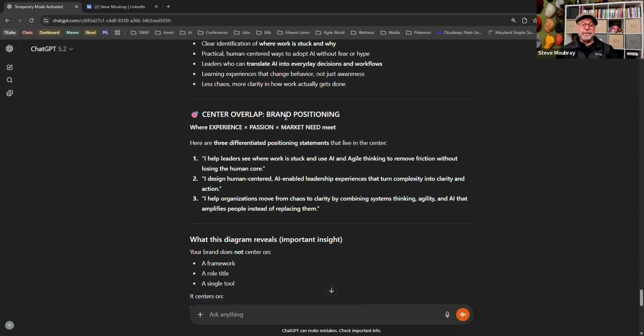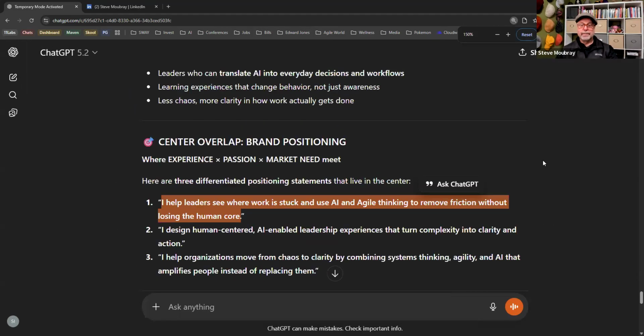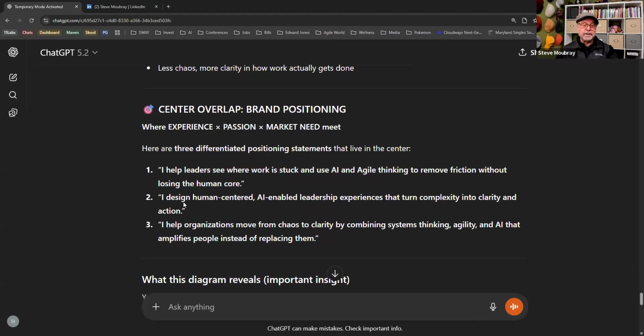And where the overlap is and where my brand positioning might land is: I help leaders see where work is stuck and use AI and agile thinking to remove friction without losing the human core. Another option is: I design human-centered, AI-enabled leadership experiences that turn complexity into clarity and action.